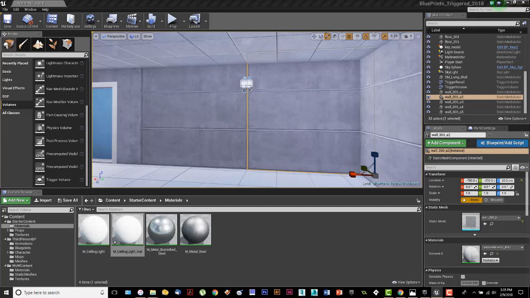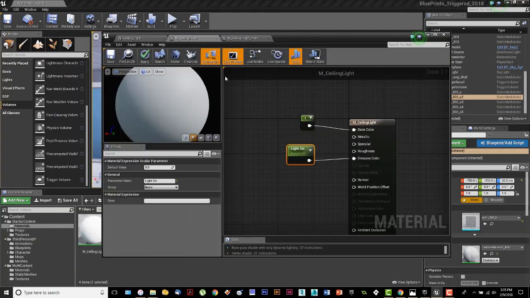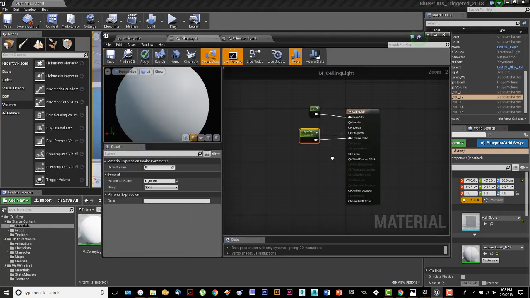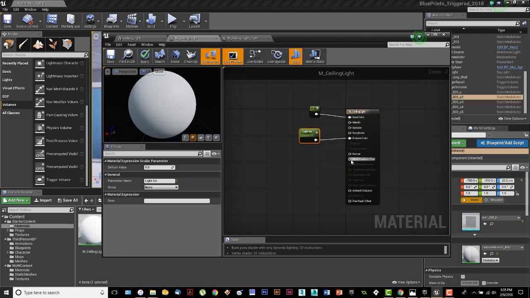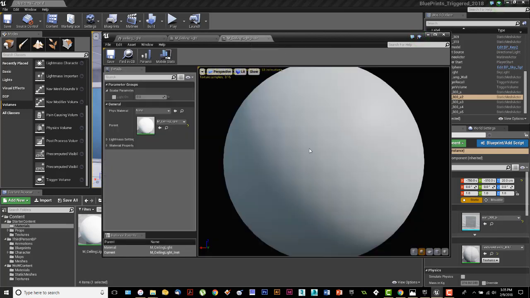Now, when I open it up, it looks different than a regular texture. There's the regular material, excuse me. That's what the material looks like in my window right here, but this is what a material instance looks like.